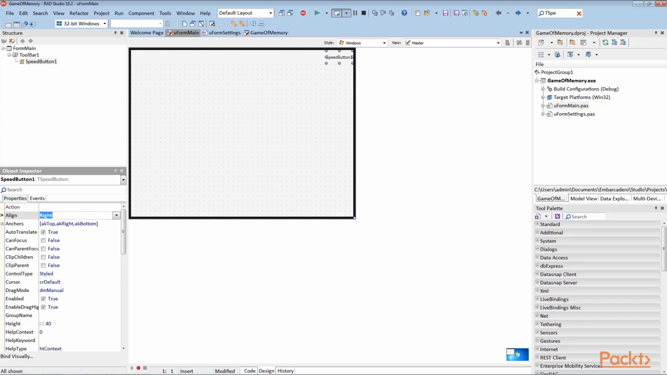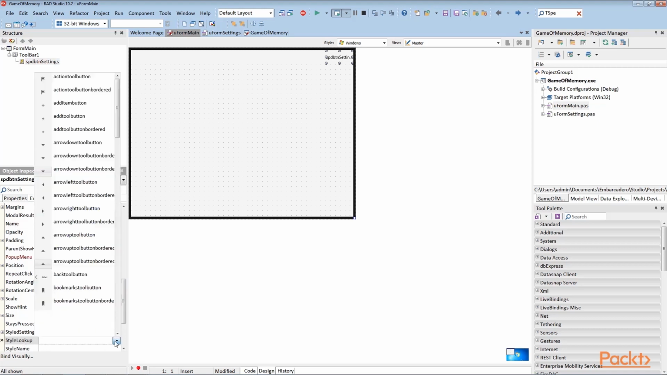In the same way, using the IDE Insight, add the TSpeedButton component on the toolbar. Change its Align property to Right so it always stays in the top right corner of the screen, regardless of its size or orientation. Change the Name property of the speed button to spdbtnSettings. Now we need to give it a nice icon. We can do it by changing its StyleLookup property. You can select any of the speed button styles. Here I am selecting the arrow up.